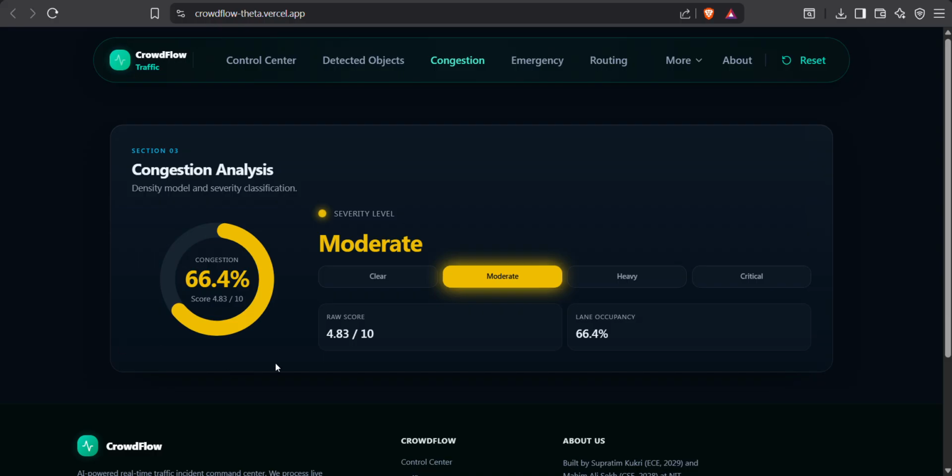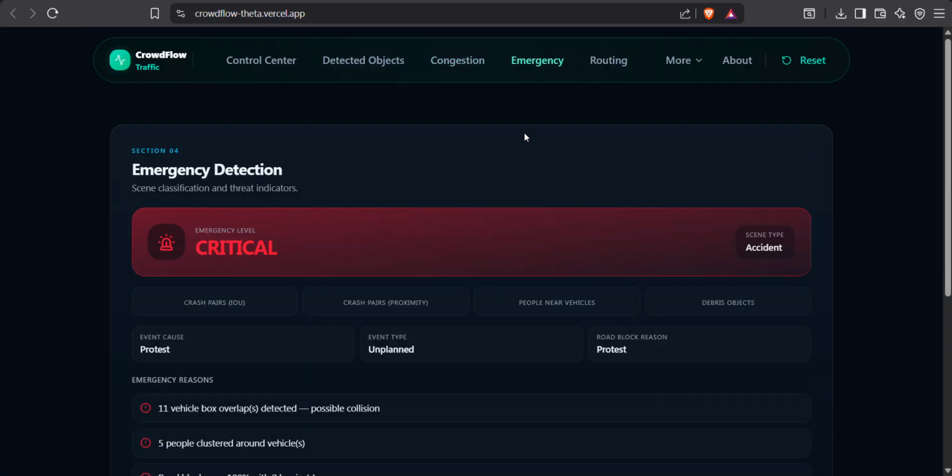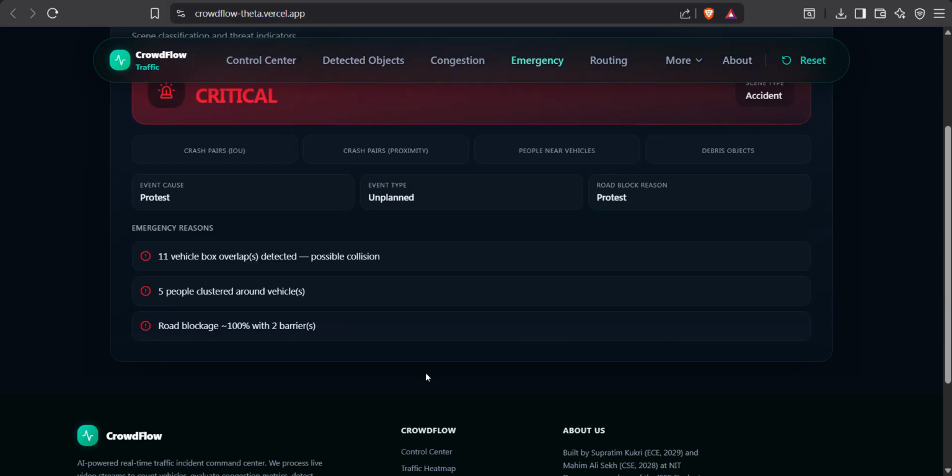Now let's move on to our next panel, the emergency panel. It's giving an emergency level of critical, and these are the reasons why it's giving critical. The data may not be accurate every time because our YOLO model can predict accidents if two vehicles are close enough. So its data may be invalid for many images.